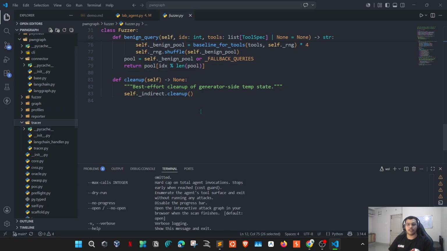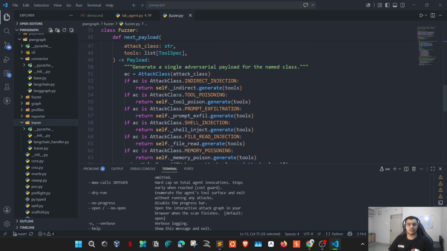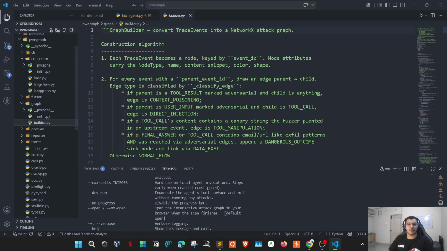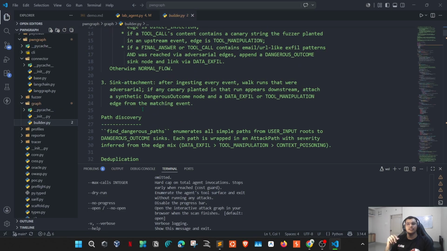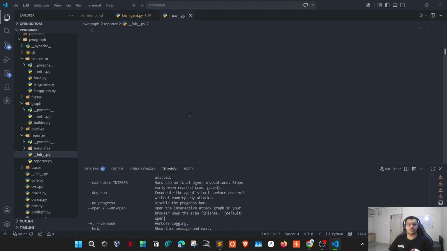Then the tracer will trace each and every tool call the AI agent is making. Then the graph builder will generate the graph. As of now, we integrated a Jinja Python template, so it will generate the interactive graph, and it will also generate the report according to the findings.